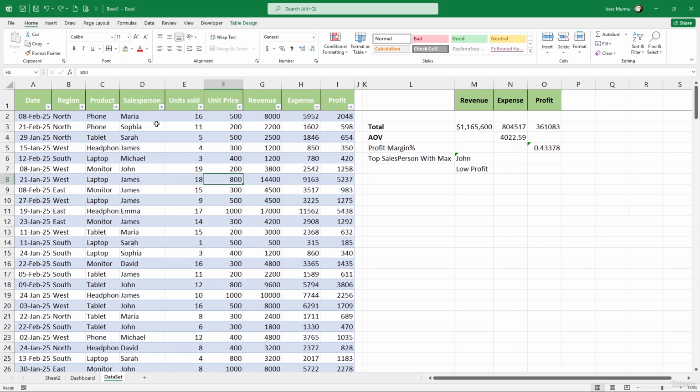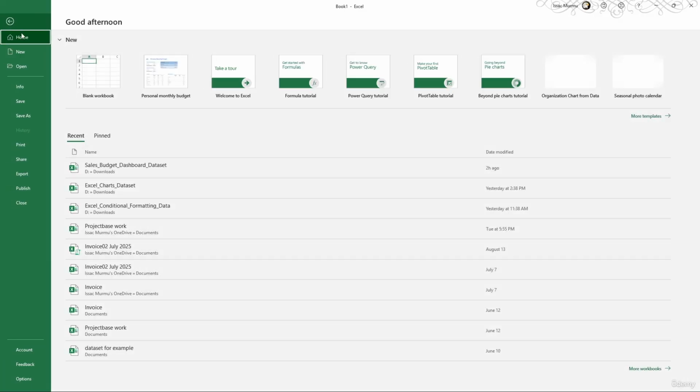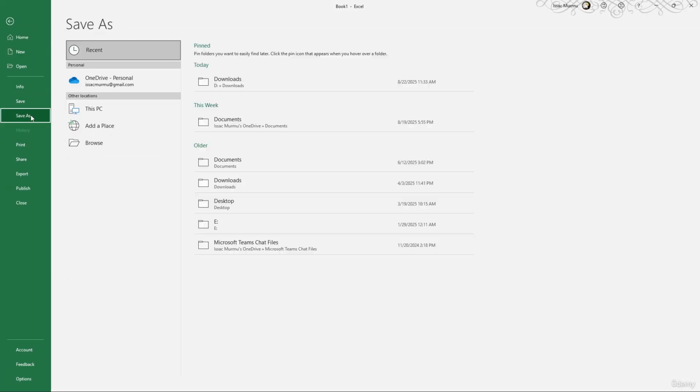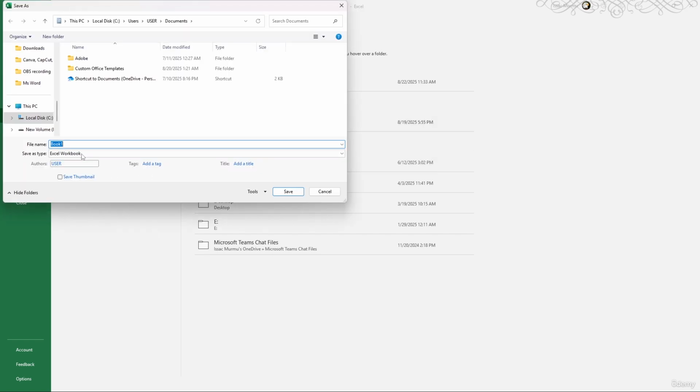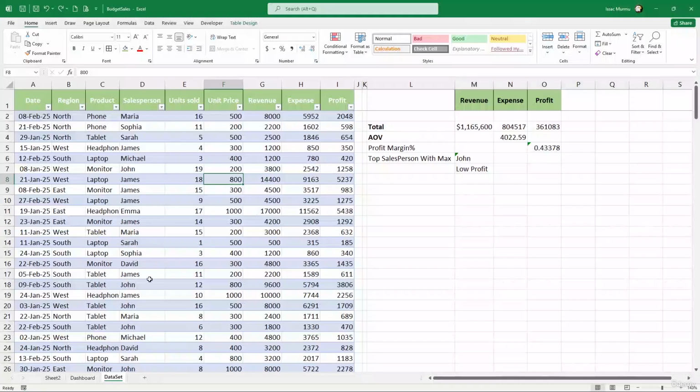Save the file as: go to Save As, choose the Documents folder, and let's name it budget, or let's say sales. And that's it, then just save it.